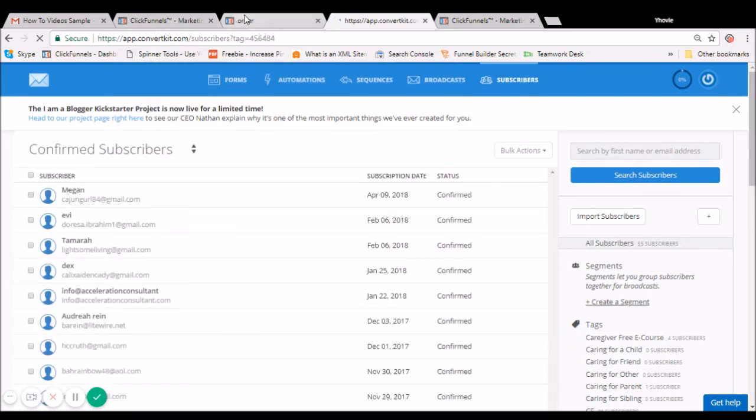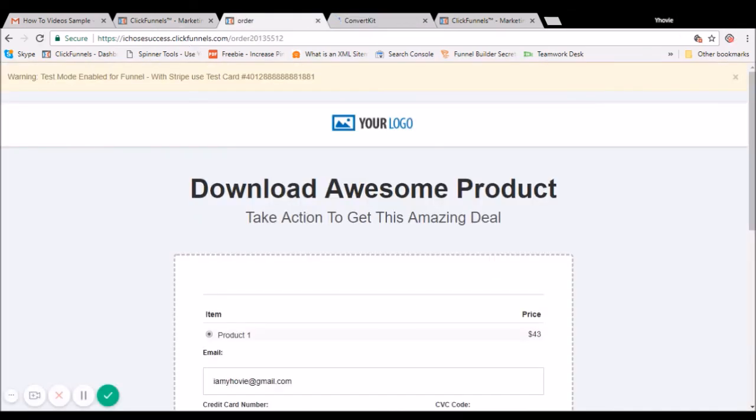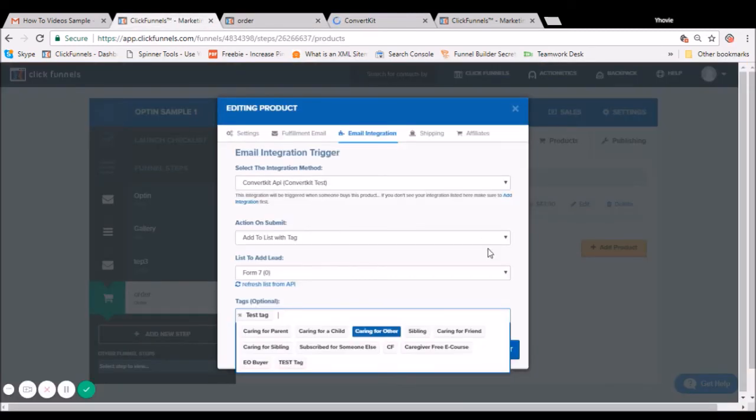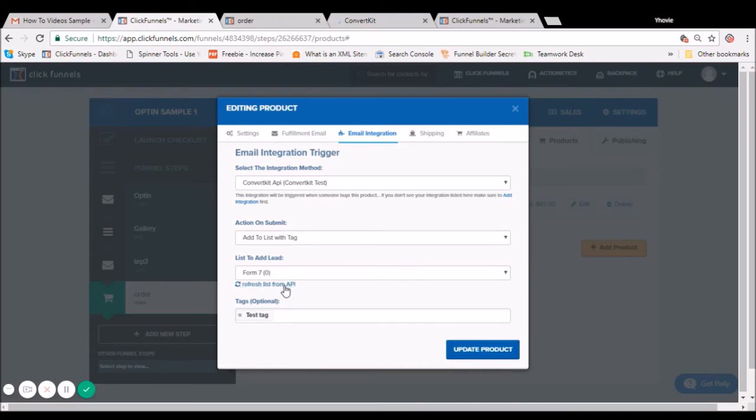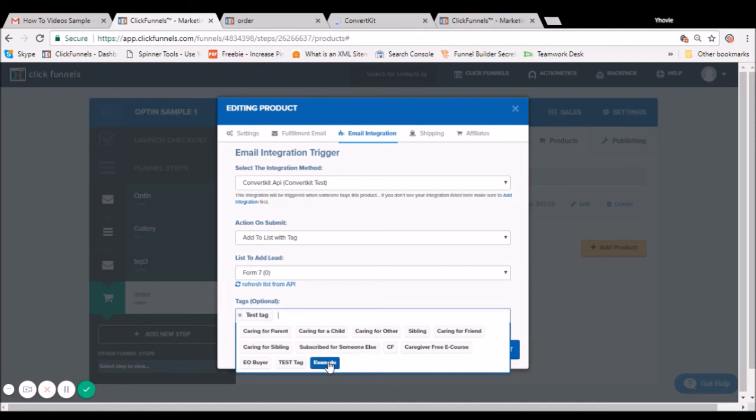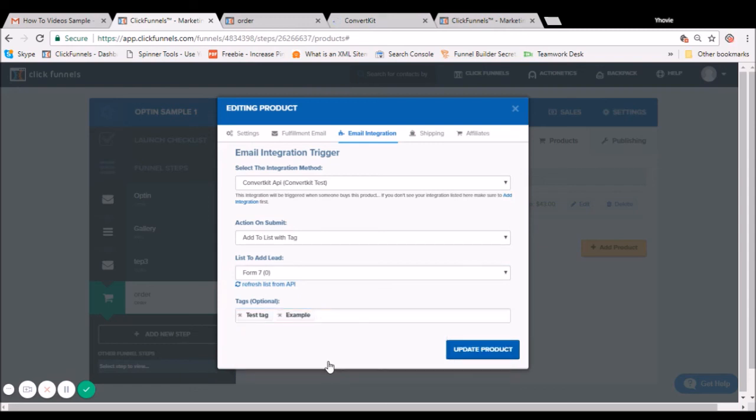I will go back to our funnel. Let's just refresh this list for our tag to show up. Okay, so form 7. And the tag that we created earlier on our Convertkit account is already in the options here. So let's choose that one and update product.